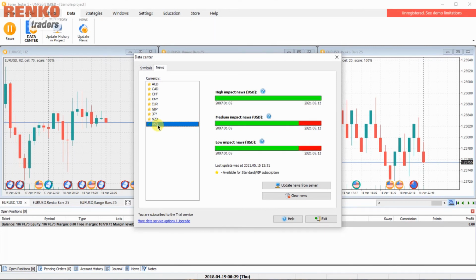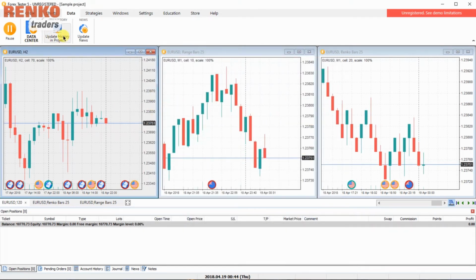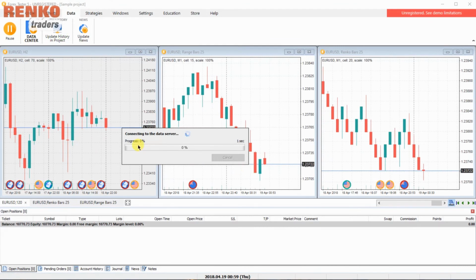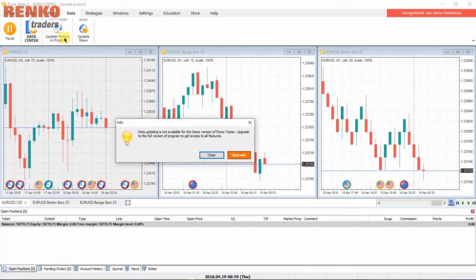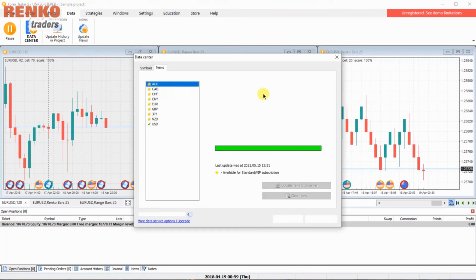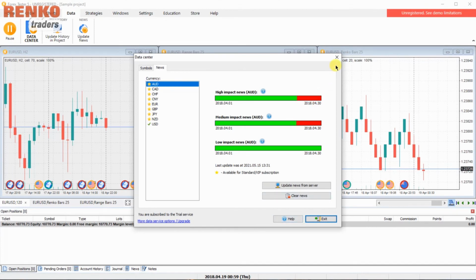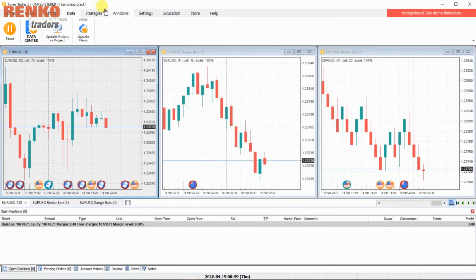Right now, only the USD is enabled because we are using a demo version, and also because there is an additional cost when it comes to subscribing to data. You also have this handy little function which allows you to update the history in the project. Right now this is disabled. You can select the update news, which brings you back to the same window that we looked at previously.